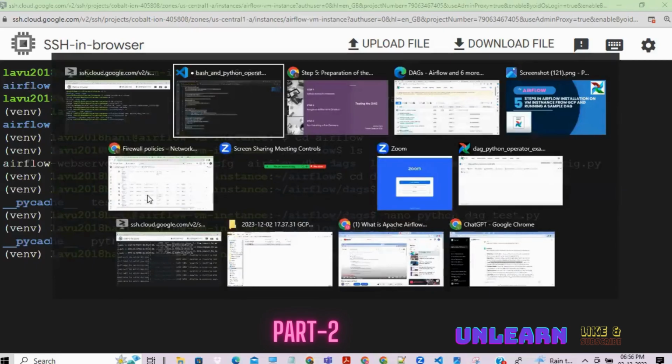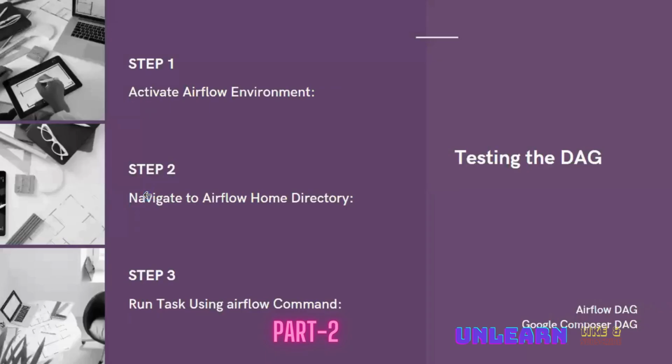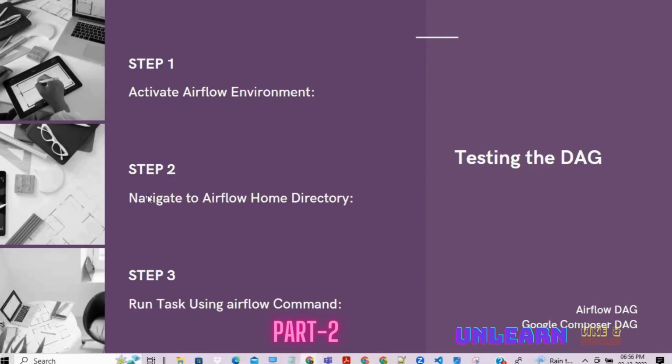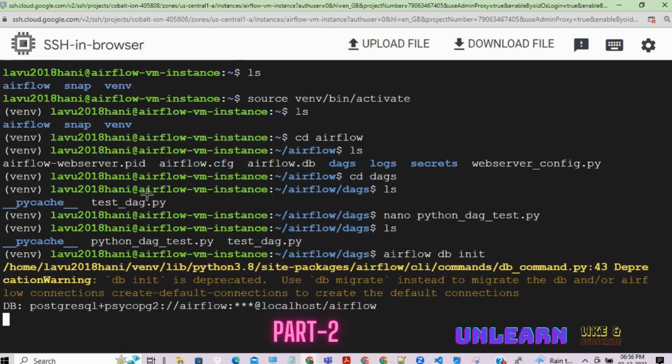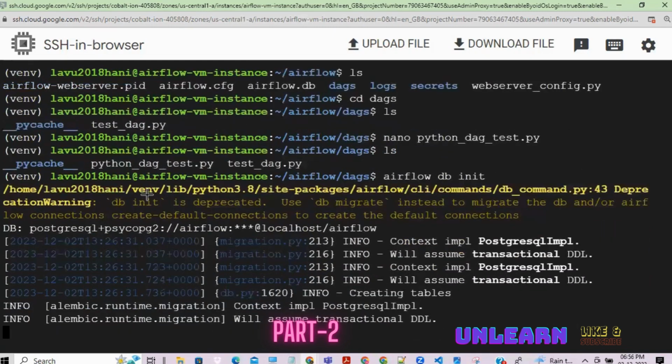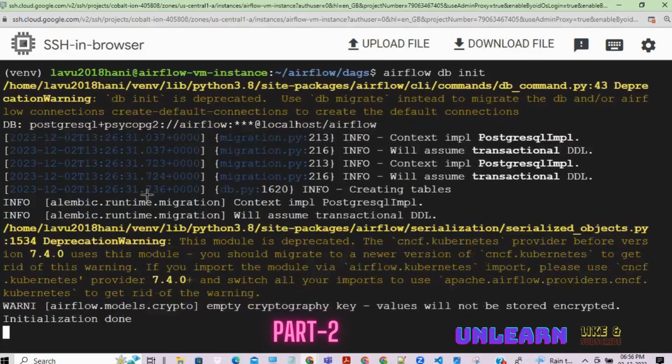So we need to test it. The step one, activating the Airflow environment, is done, and of course you can check here also. For example, you can start the airflow db init command. In another window you can start the scheduler if it is not running, and the web server if it is not running, at port number 8080.